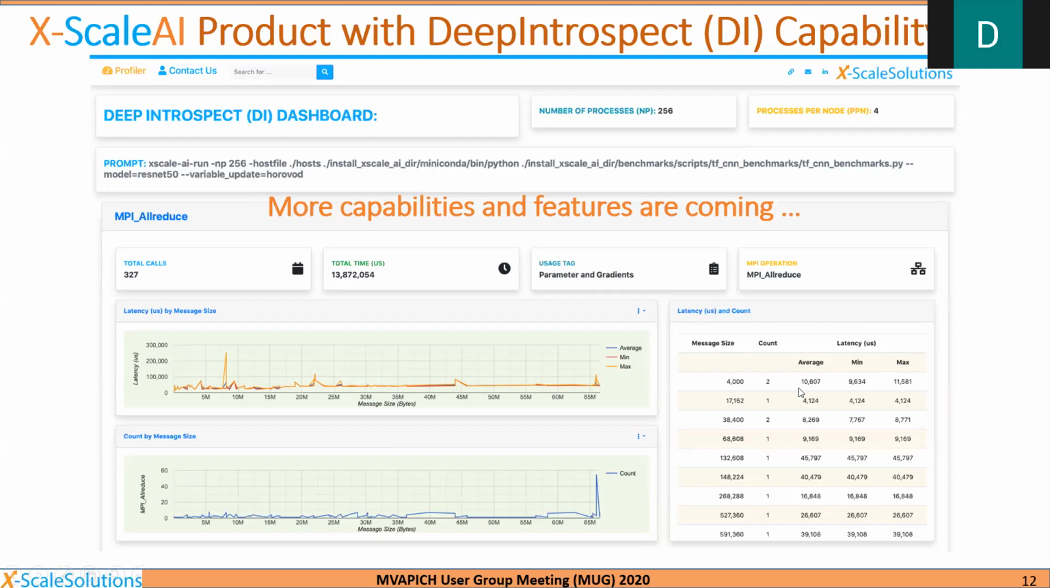And here is a detailed count on that. For latency, we have average, mean and max, and we break that down. This is just showing one collective operation. And like what we showed previously in the text, we have all kinds of different stats on different operations.